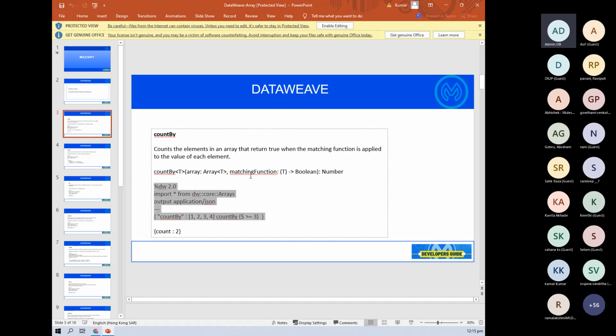Okay, let me start. This function will take the input as an array and check the matching condition. How many elements fulfill that matching condition, it will return that count. For example, countBy dollar. Here our input is 1 2 3 4. Dollar will represent one value every time. This countBy will iterate on each element of the array. So the first time dollar will be 1, second time 2, third time 3, fourth time 4.